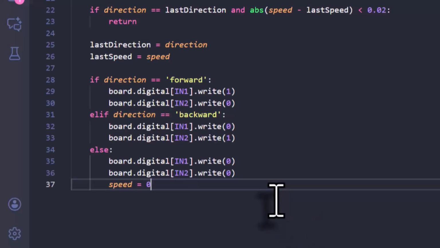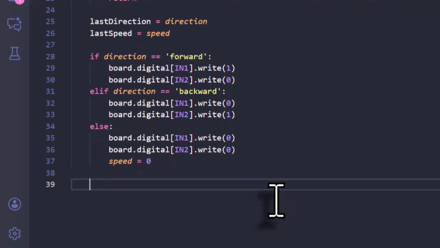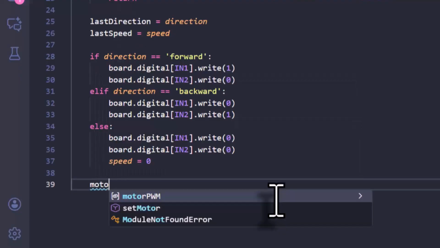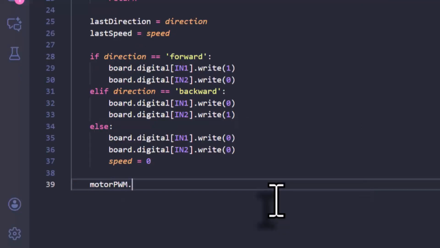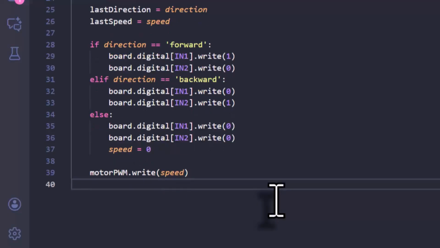Now let's do the PWM speed control. How can we do that? I can say motor PWM dot write, speed. And let's print the messages on our console.